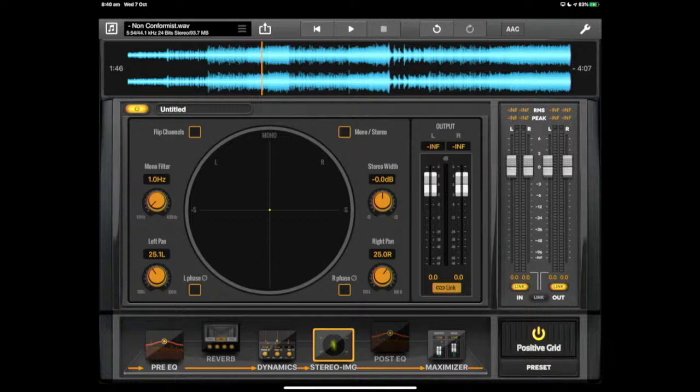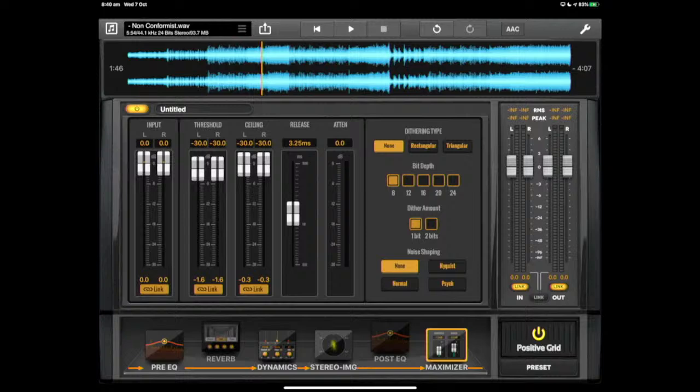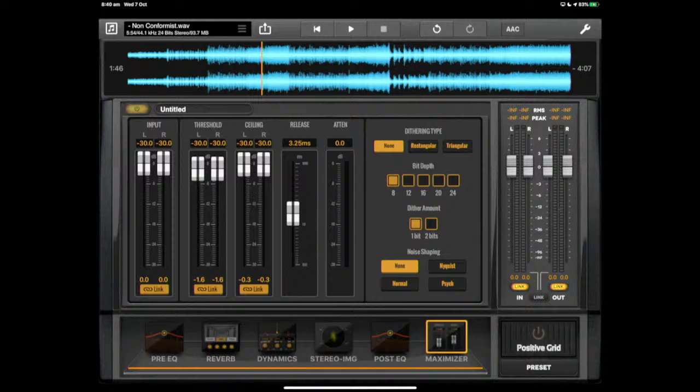Next, I'm going to skip the post EQ and we're going to go straight to the maximizer. So this is the limiter. And this is what I do last, because you want to bring all this up to a level that is nice and presentable for things like Spotify. Because as you can see, let's just play it again. Watch the out level here at the end, and I'll start without any of these effects on.